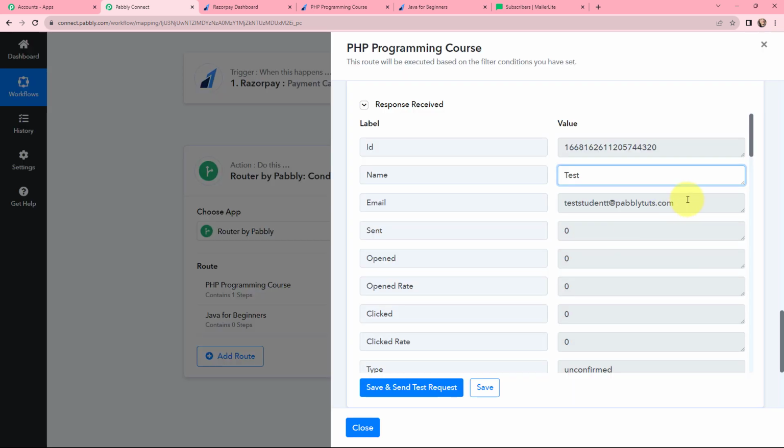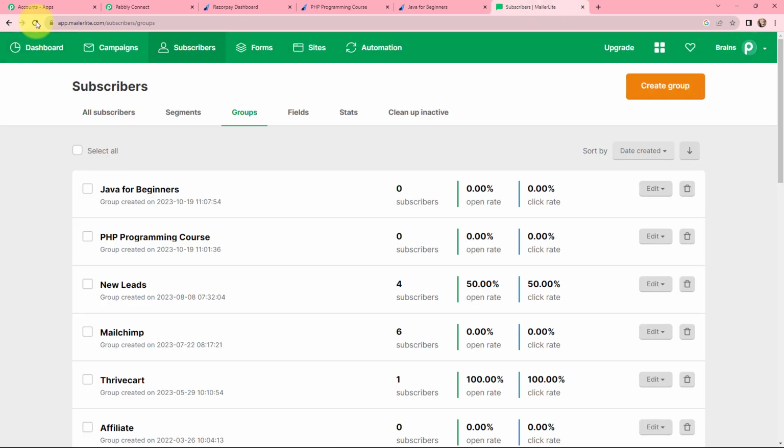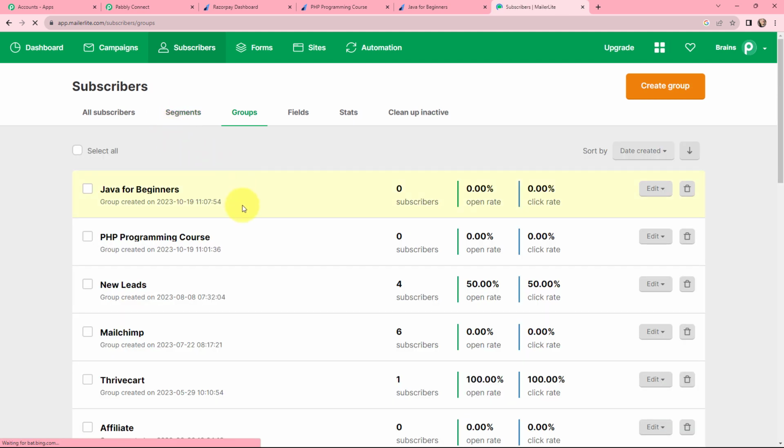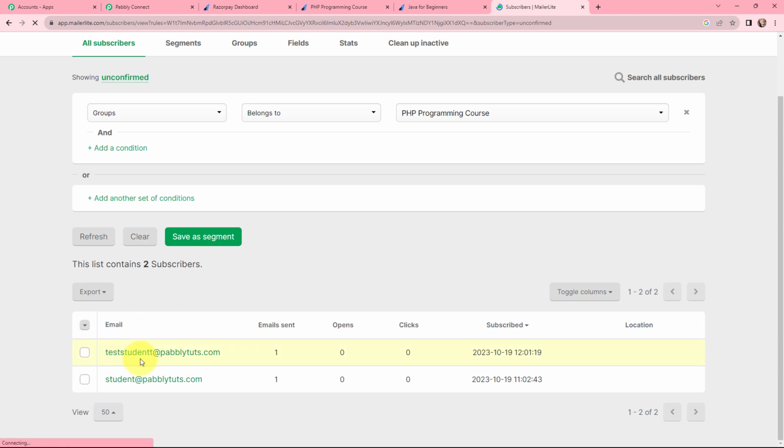So here I've received the response and it is a positive response. Now I will take you to my MailerLite account. Here I'm going to refresh it once. And now I will go to the PHP programming course group. And here you can see that test student is successfully added here as a subscriber in MailerLite.